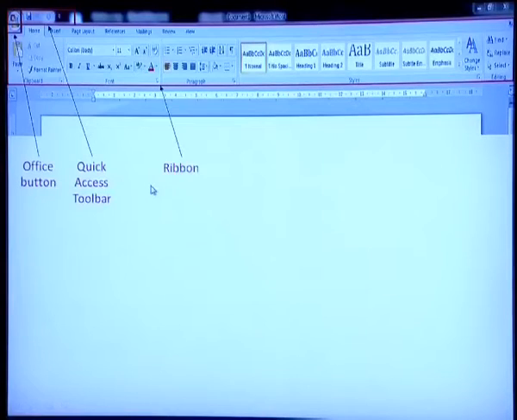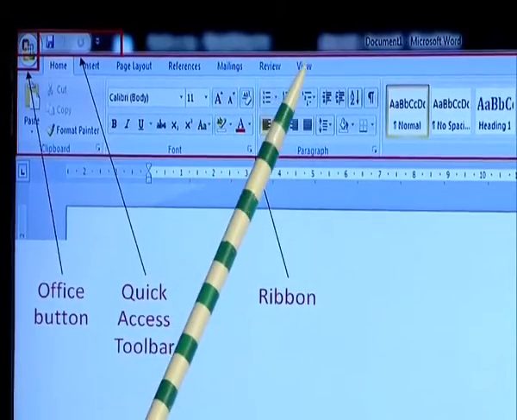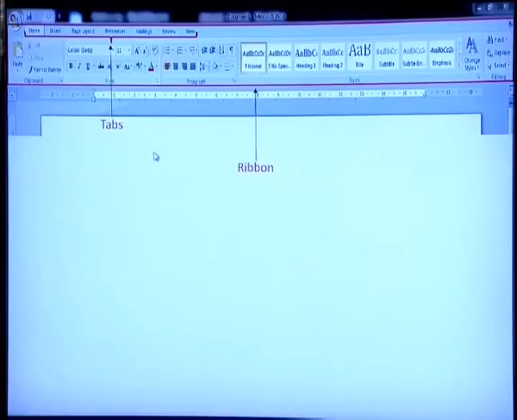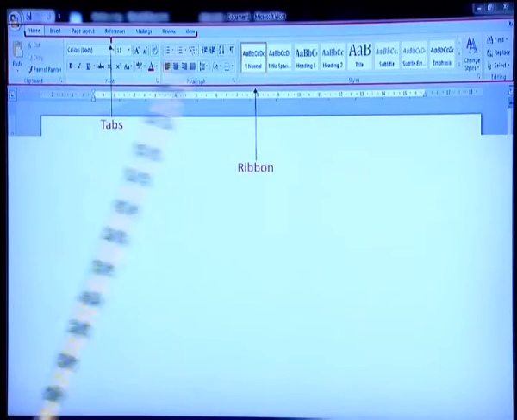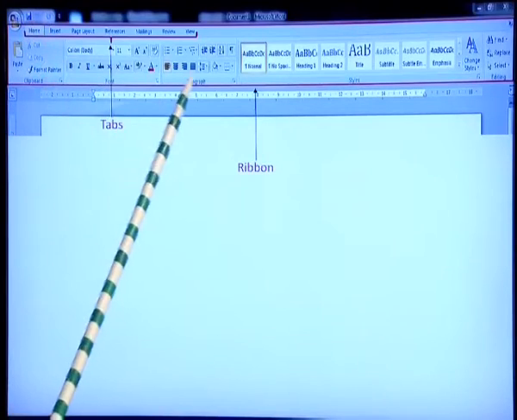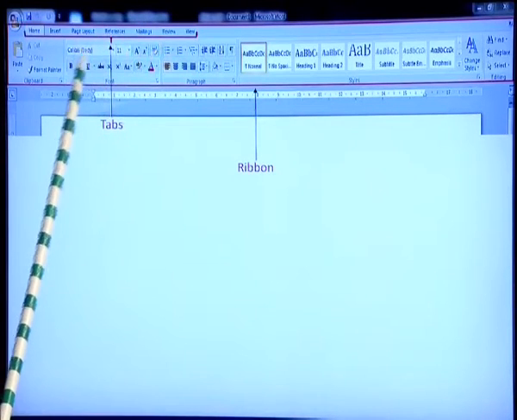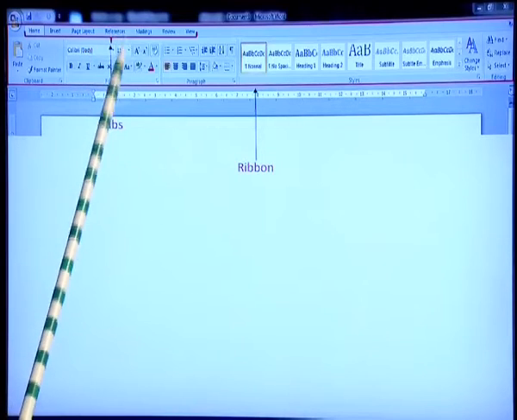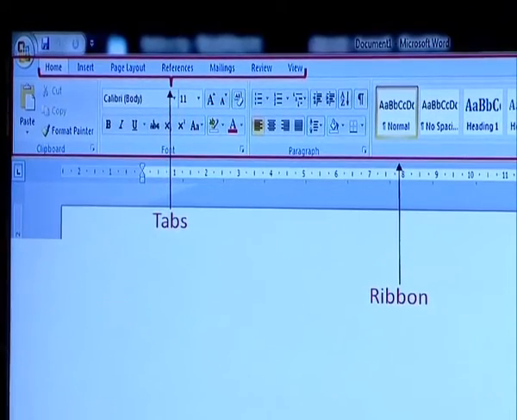It also contains the ribbon. This portion is called the ribbon. It contains many tabs: Home, Insert, Page Layout, References, Mailings, Review and View. On this ribbon, these different tabs have different commands which are grouped together. Like right now, the Home tab is active, so it contains Clipboard, Font, Paragraph. These are groups of commands. Now, the corresponding commands are grouped here. Like here we can see font, font size, increase or decrease font, bold, italics, underline, all these things are available.